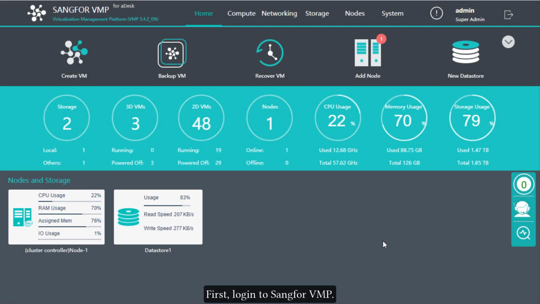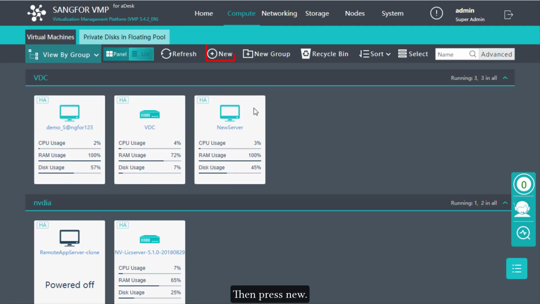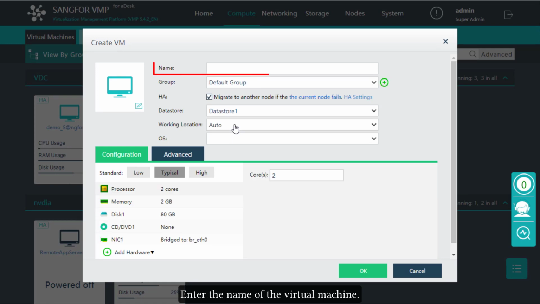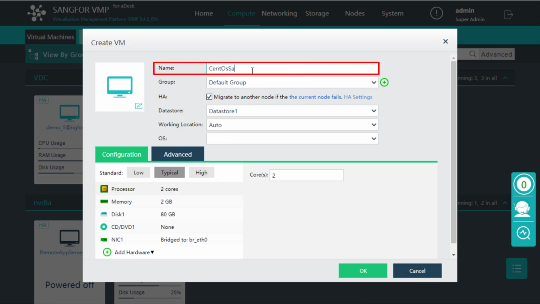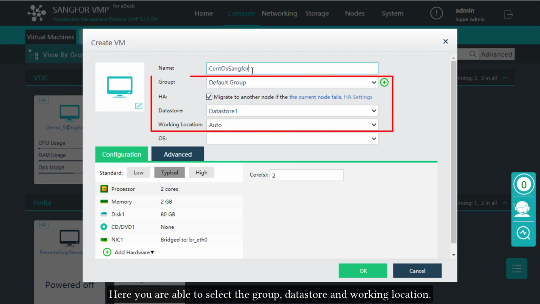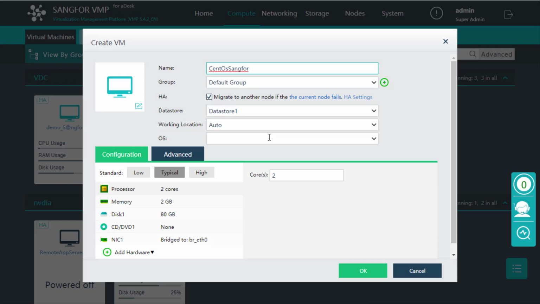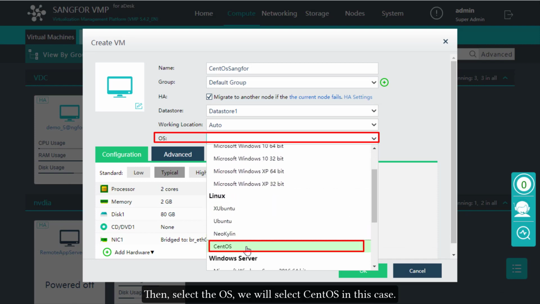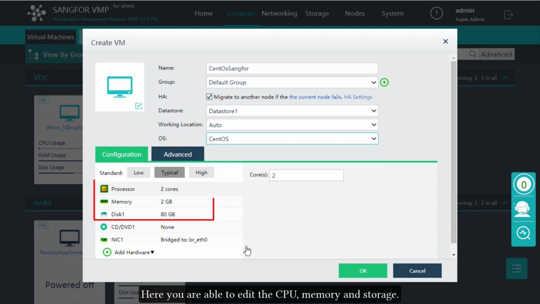First, log into Sangfor VMP. Press on Compute. Then press New. Select Create New Virtual Machine. Enter the name of the virtual machine. Here you are able to select the group, data store and working location. We will leave it as default in this case. Then, select the OS. We will select CentOS in this case. Here you are able to edit the CPU, memory and storage.